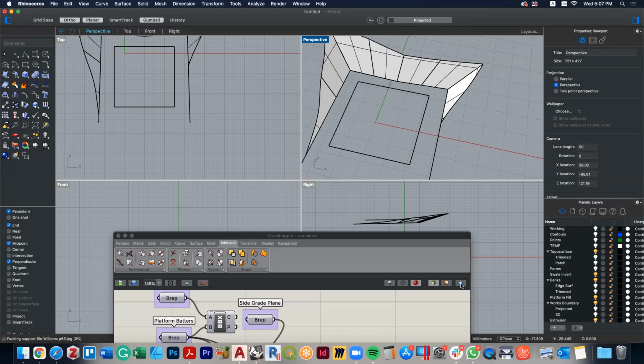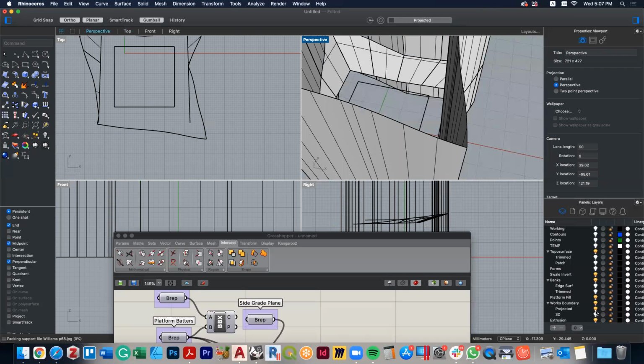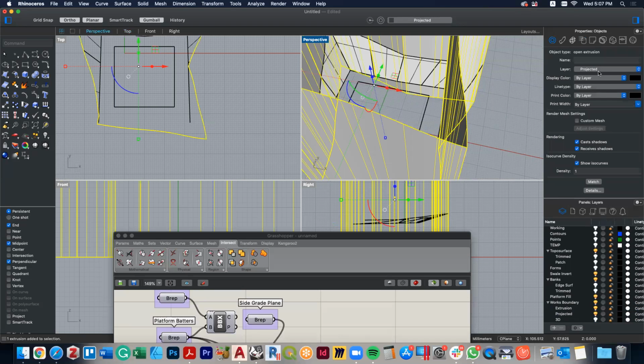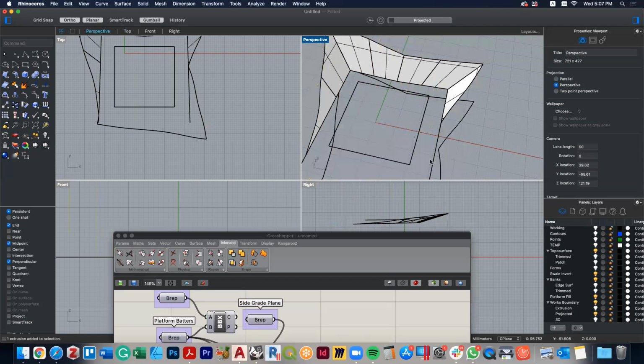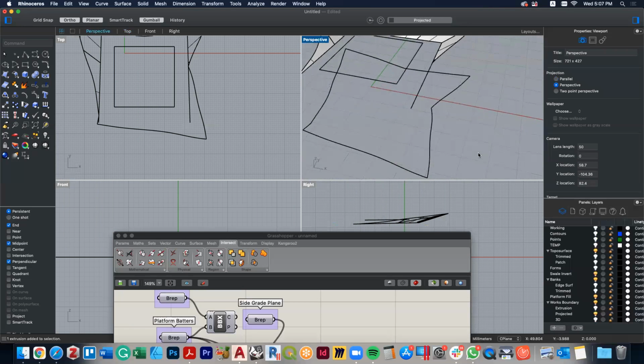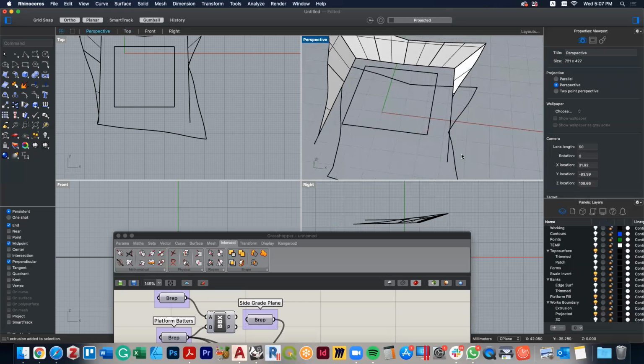That's interesting. Did I actually, no, projected is what I needed. You know what that's about? That's why we're in trouble here. I'm going to move extrusion over here, and I'm actually going to move that object onto extrusion, and then I'm going to turn off extrusion. Right, that's better. So here's our outline at the base.